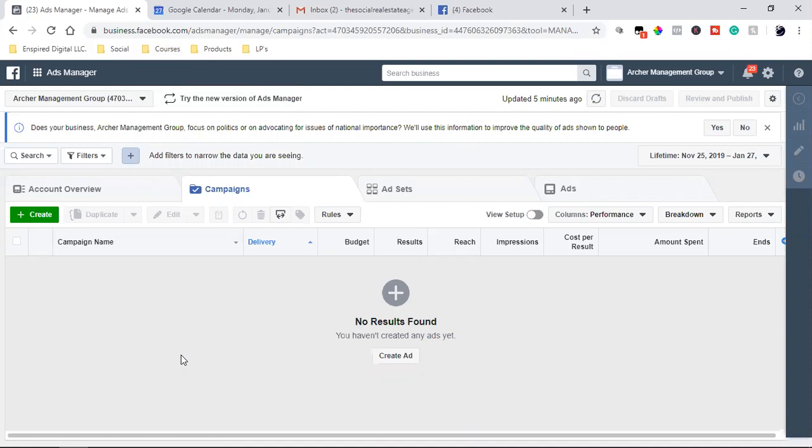Let me ask you something. As we're talking about Instagram, are we going to run Facebook and Instagram ads, or are we just going to hone down on Facebook? No, you could for sure run both, and it's all run through here.